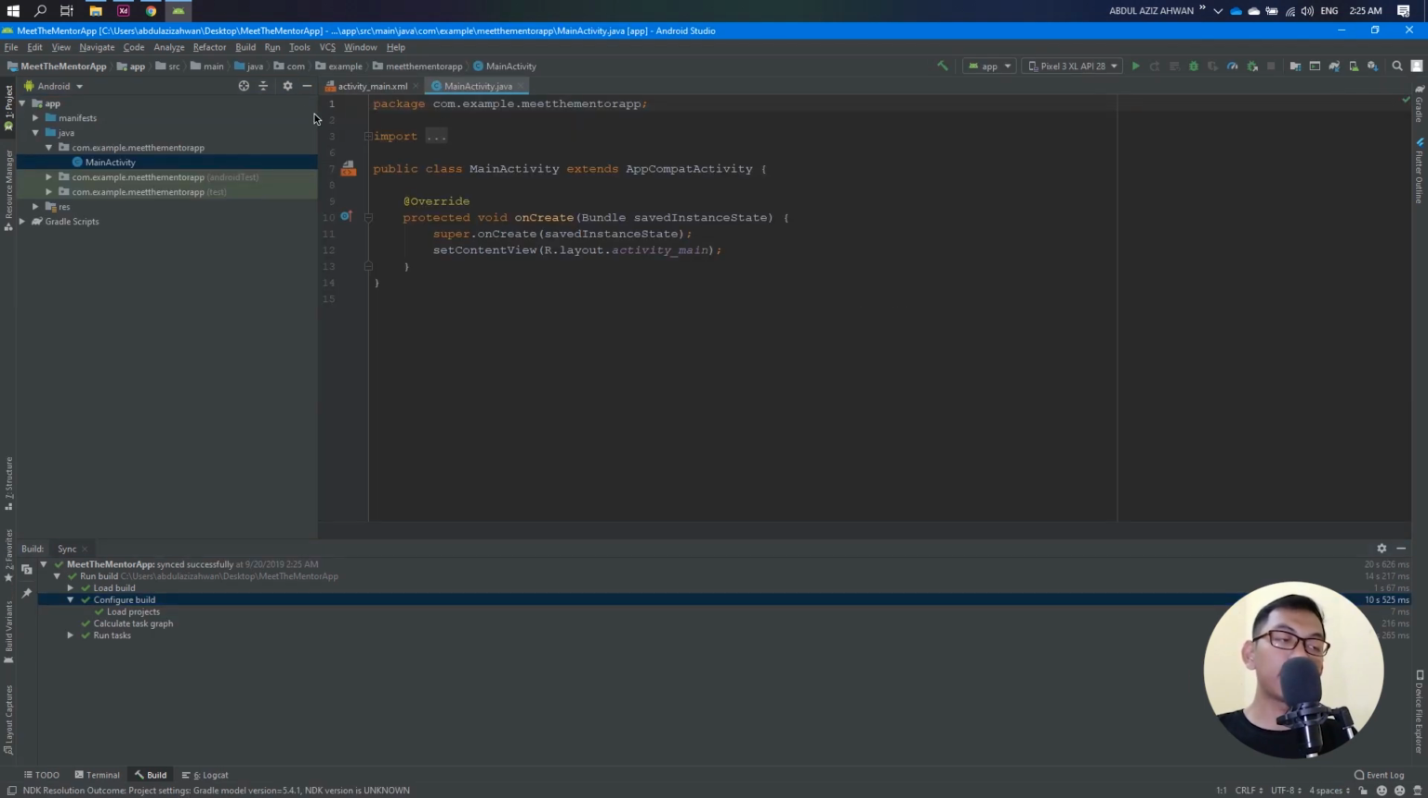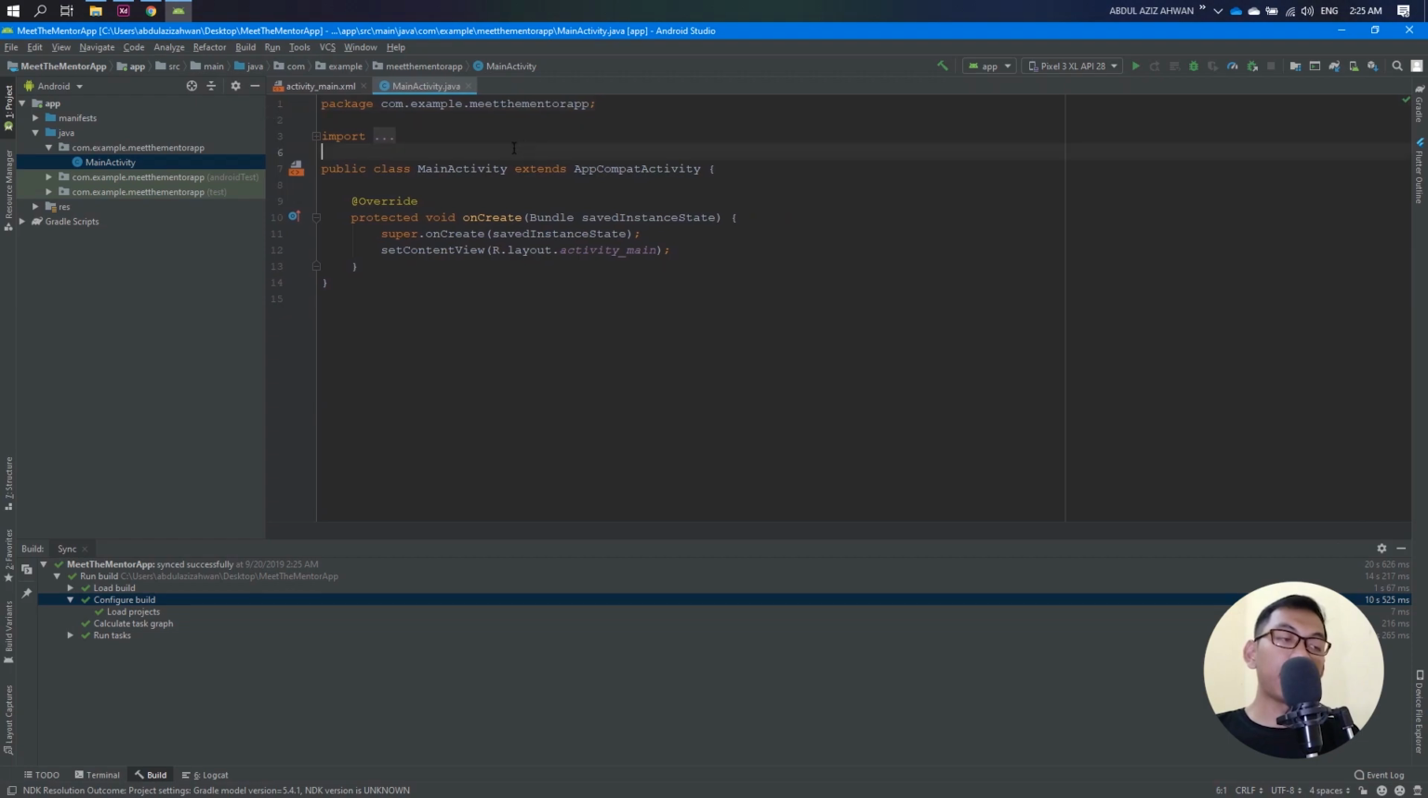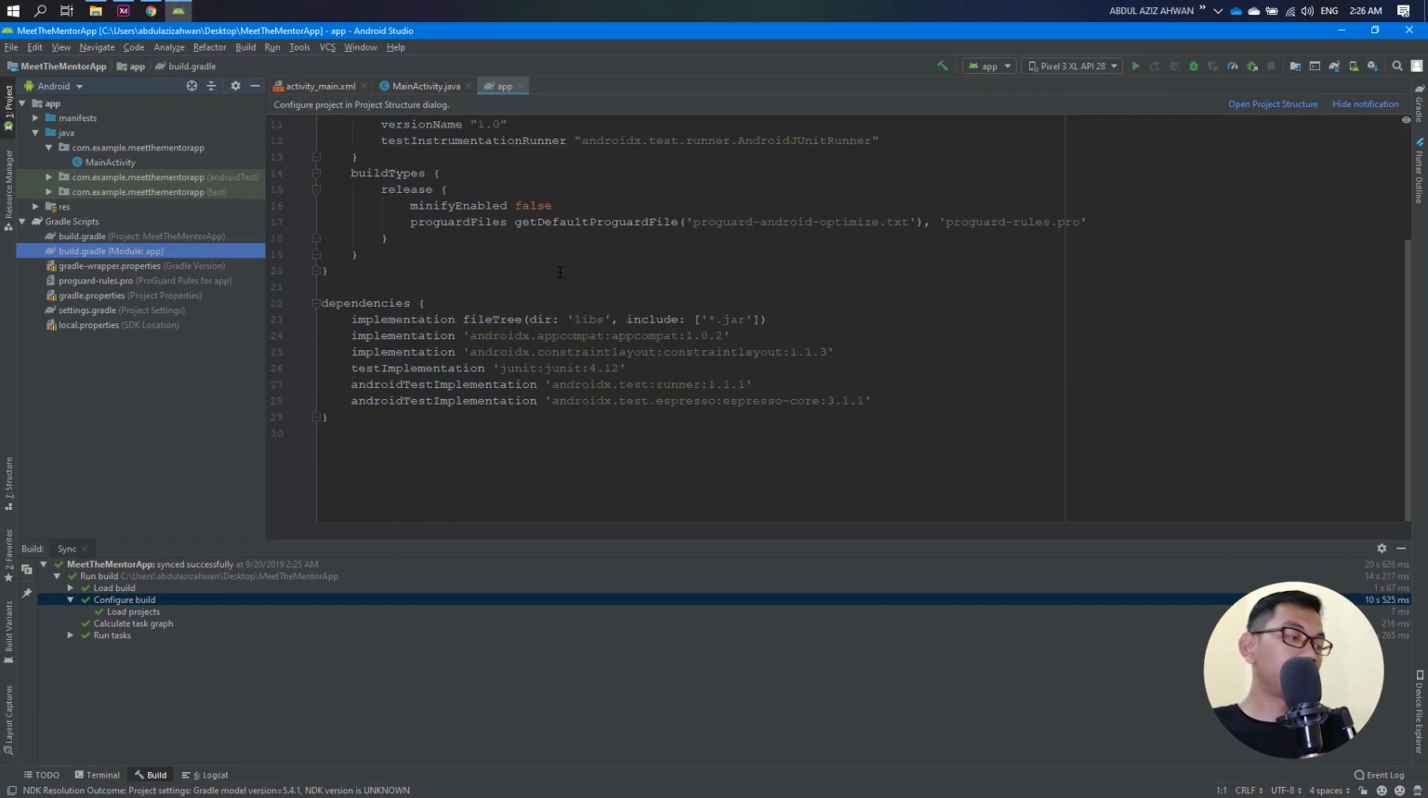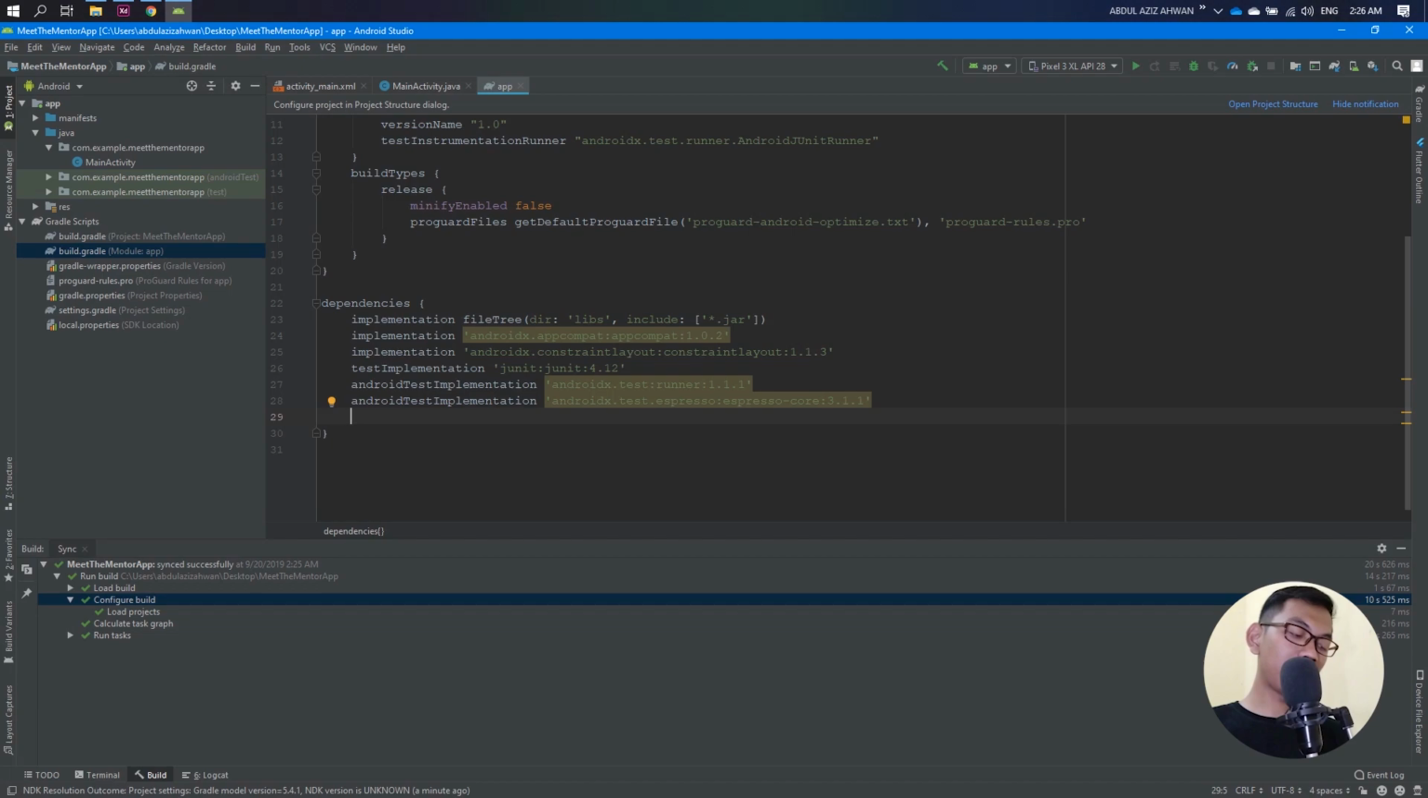So our project has been created, and for the very first we can see we have MainActivity.java and then activity_main.xml. So the next step is we need to modify build.gradle. So we need to implement Android support version 4.